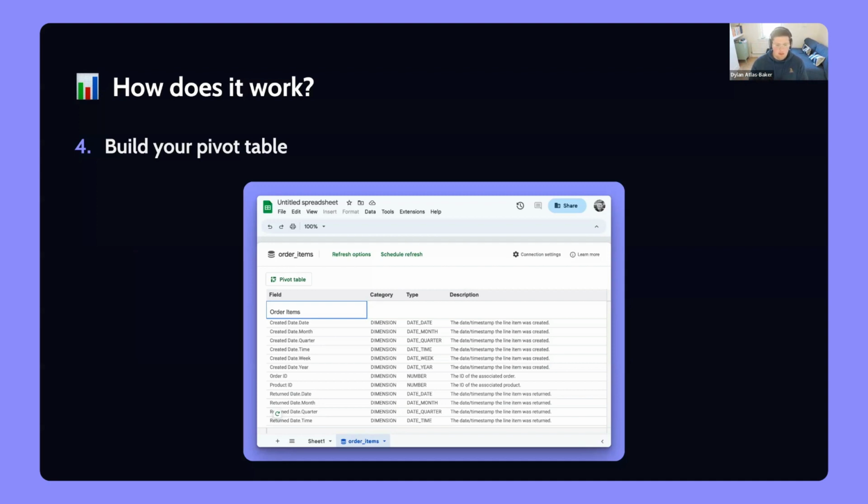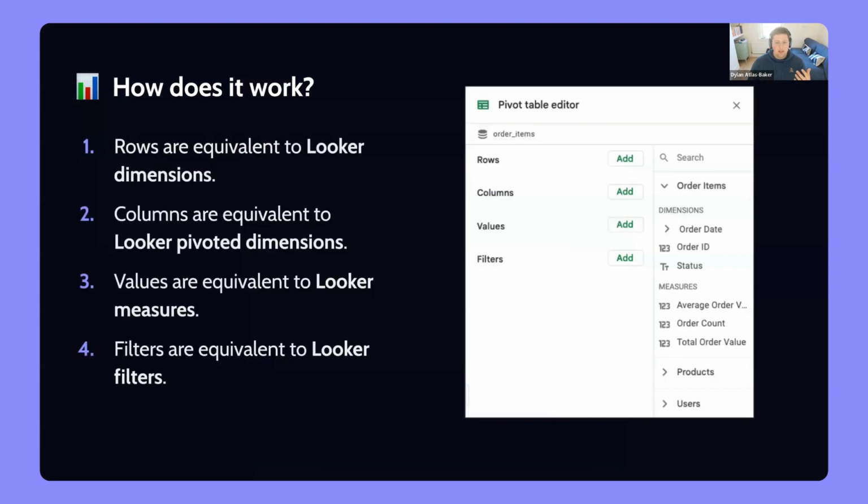But you can see what dimensions and measures are available to you, what types they are, whether it's dates, numbers, strings, whatever it might be. And then you'll see that there's a pivot table button up here in the top left. You can then click that to get a pivot table. If any of you aren't familiar with pivot tables, they're a lot like a Looker Explorer, actually. And I've historically defined exploring in Looker as kind of like pivot tables on steroids.